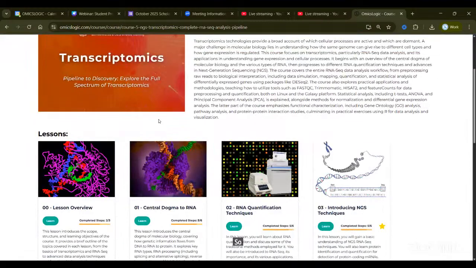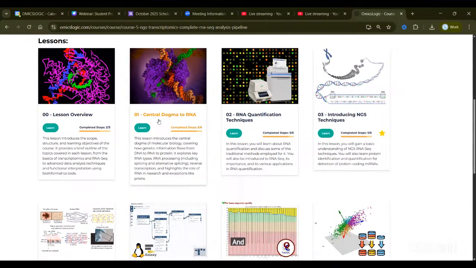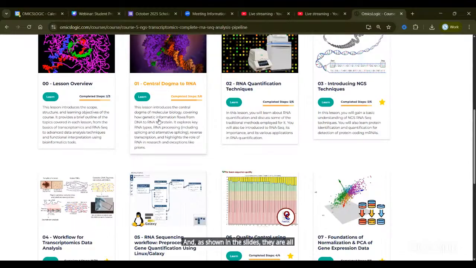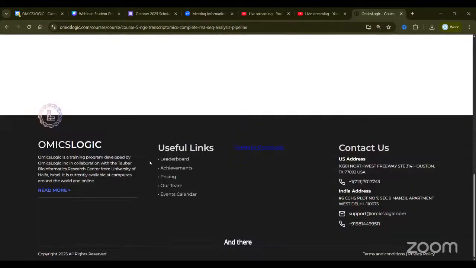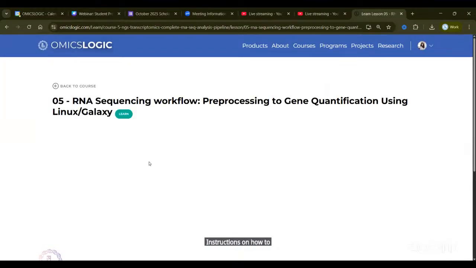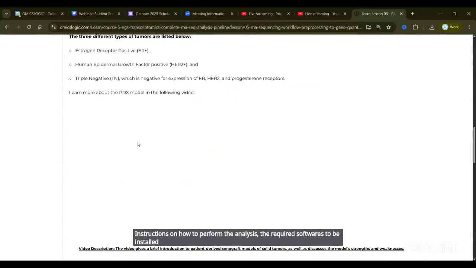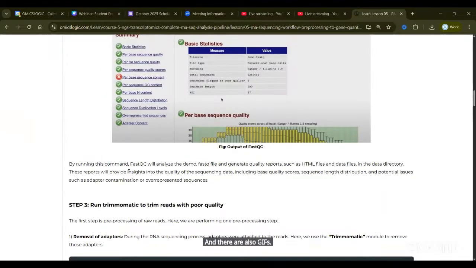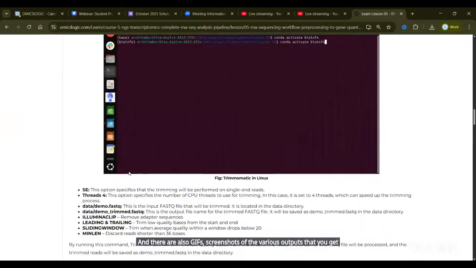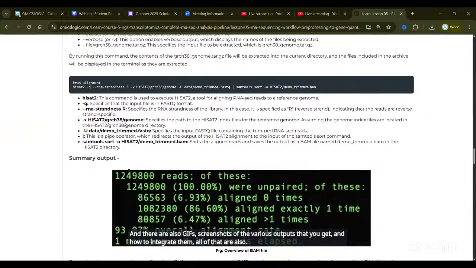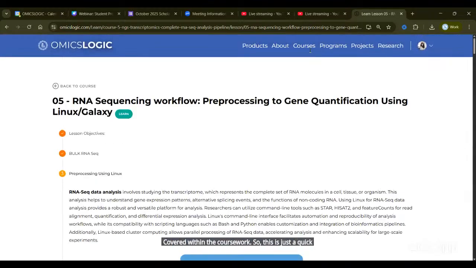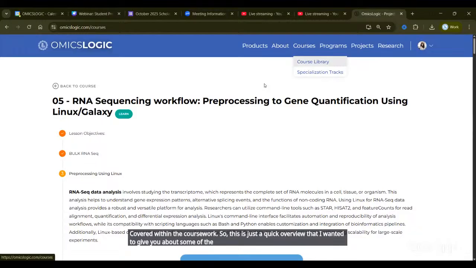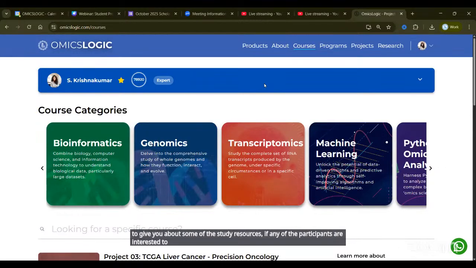So here is the example of transcriptomics, one of the most popular coursework among the participants. And as shown in the slides, they are all detailed and comprehensive. There are step-by-step instructions wherever there is hands-on analysis. There are instructions on how to perform the analysis, the required software to be installed, and also the data set that is being worked with, and so on. And there are also GIFs and screenshots of the various outputs that you get and how to interpret them. All of that is also covered within the coursework. So this is just a quick overview that I wanted to give you about some of the study resources, if any of the participants are interested to explore them through the OmicsLogic platform.